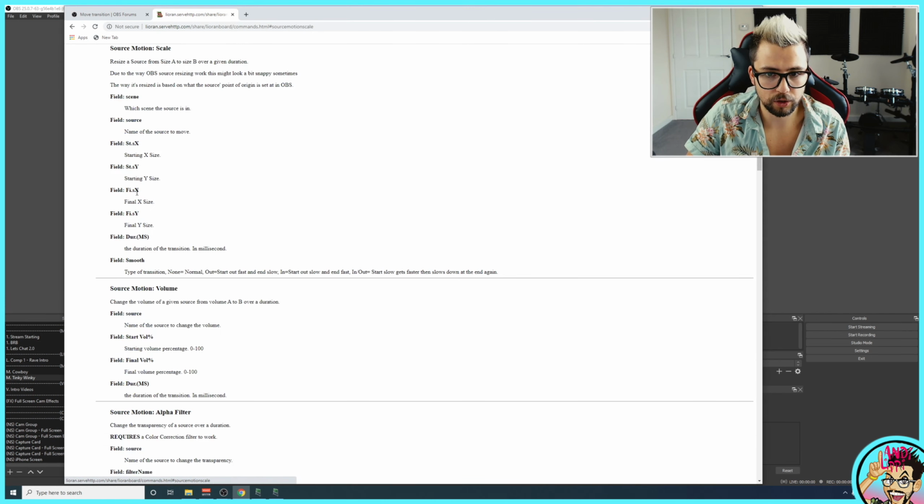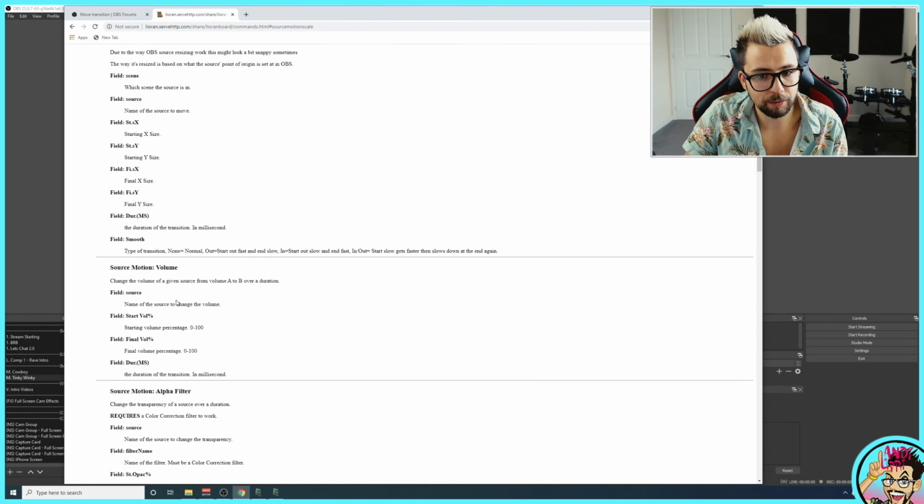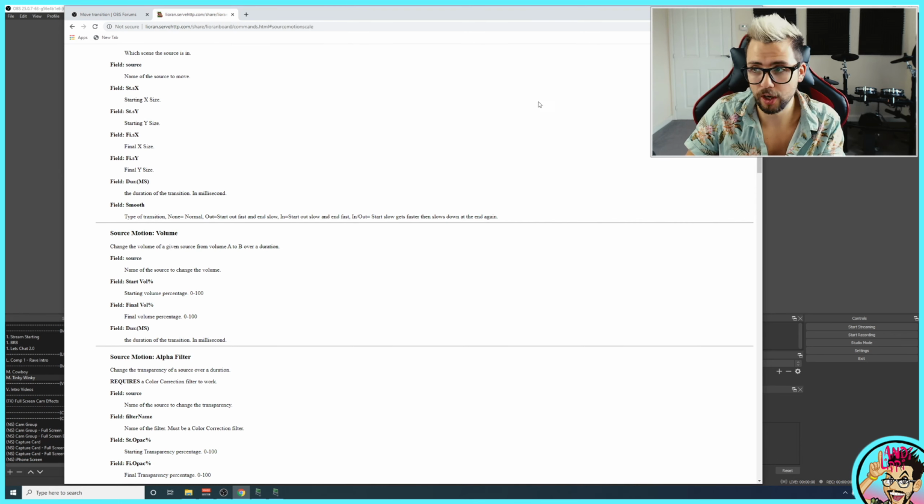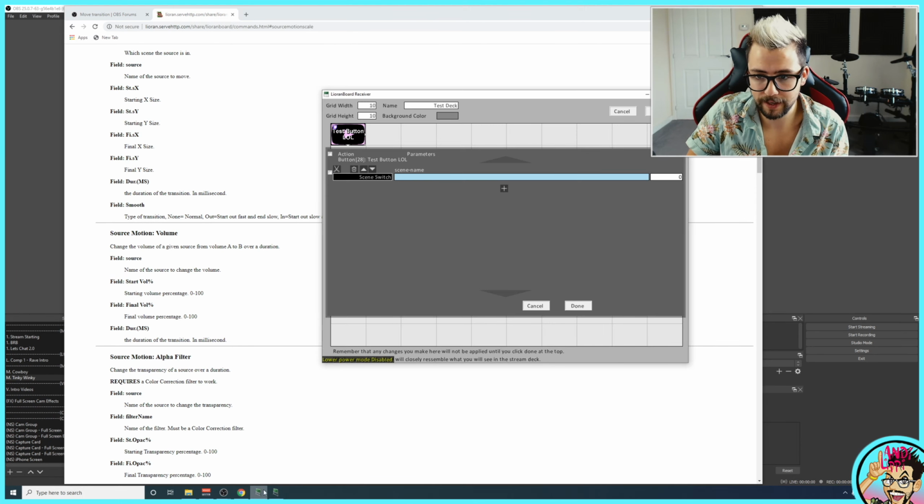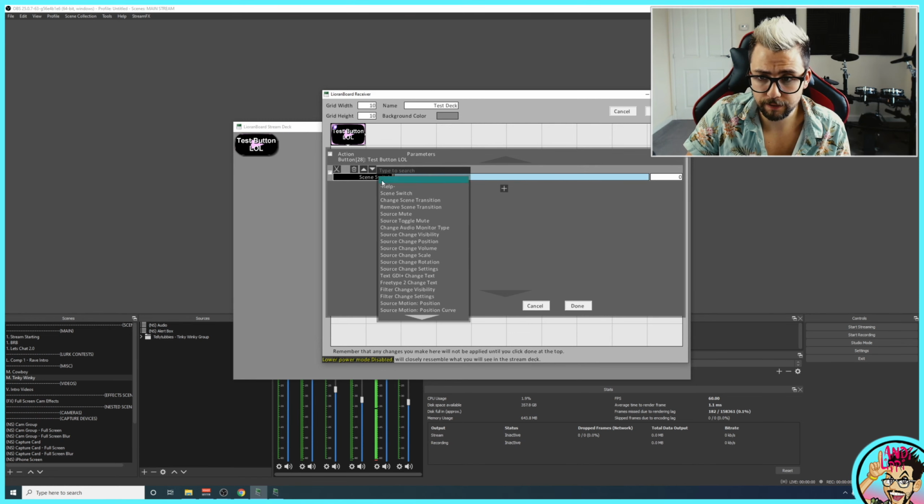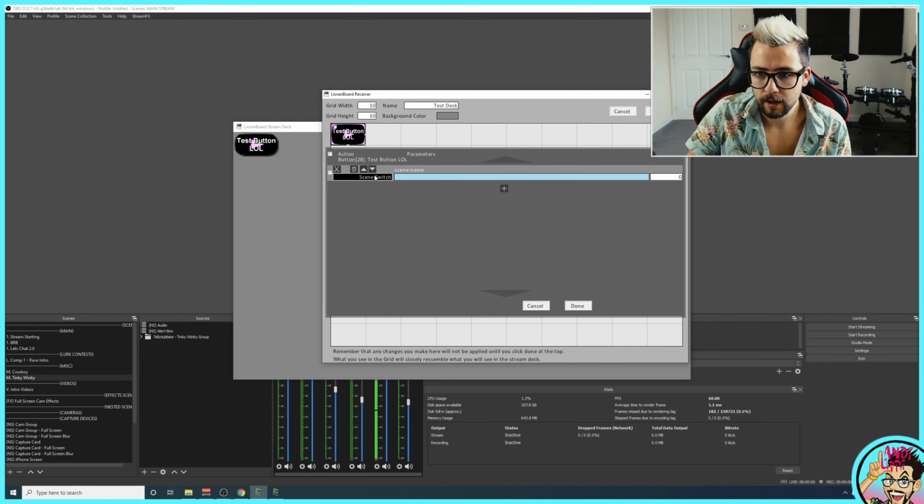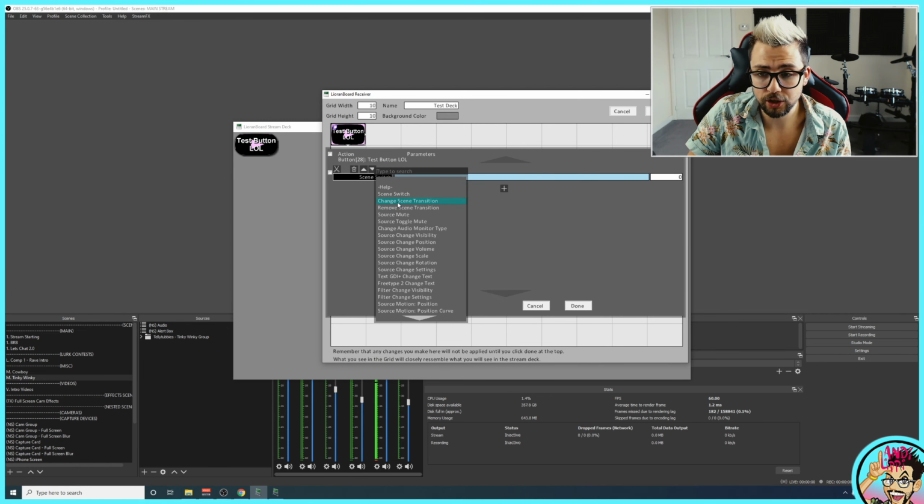You can hit source motion and it'll tell you exactly resize the source from size A to size B, and it'll tell you exactly what each of these things mean in the fields just there. So if I do scene switch, for instance, that is pretty basic. I can see all my scenes that is pulling in from OBS WebSocket. I can also do change the transition.